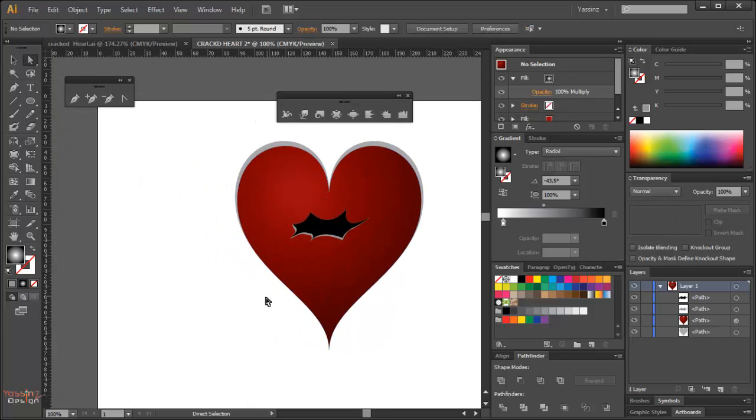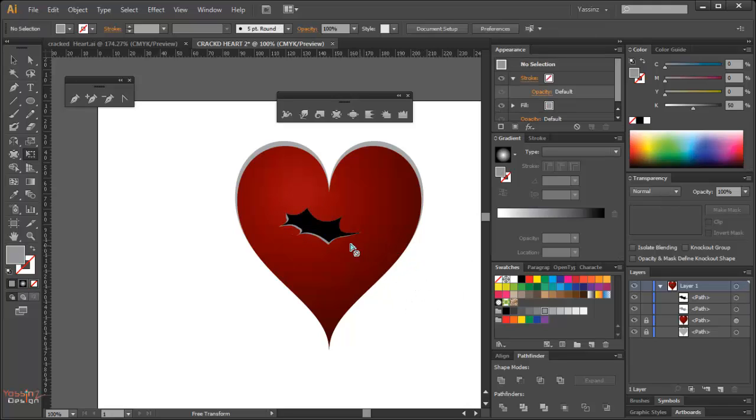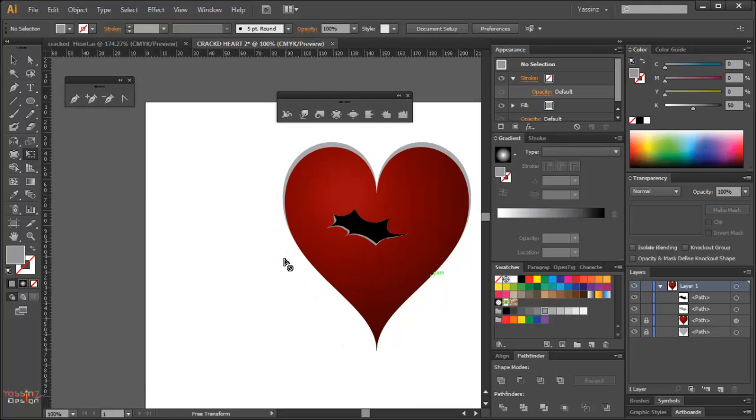Next, I now need to create the drop of blood. Yes, the blood, as if it is blood coming outside from that. First, let's look at our heart, and then select both of these and rotate them a little bit, something like this. Or maybe let's zoom in, something like this. Okay, so a little rotation, that's okay.